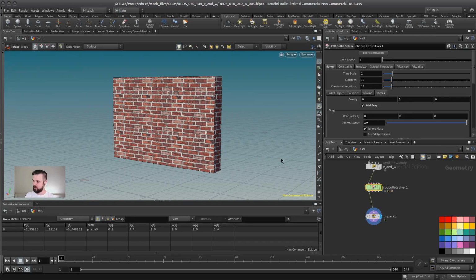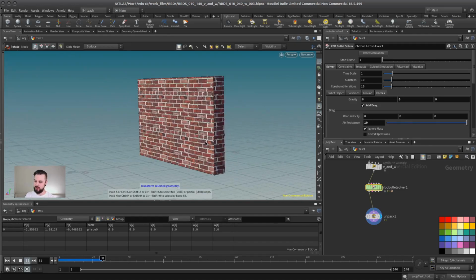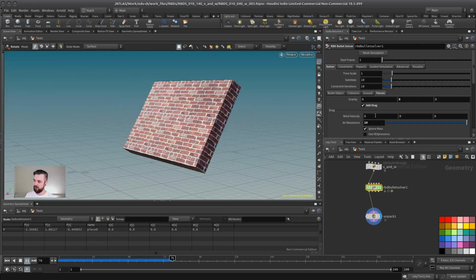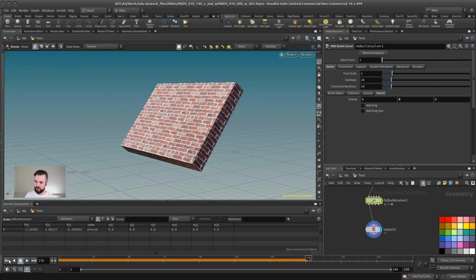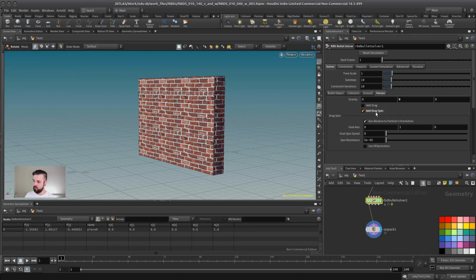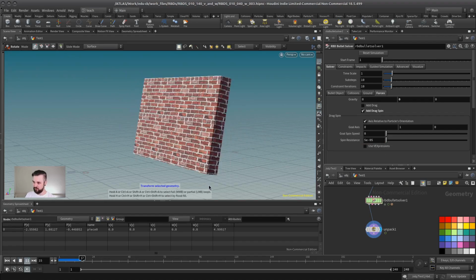So it doesn't matter how high I put this. This has no effect on W or angular speed. But there's also a drag spin, and this is what will slow down W. So we have here the goal axis that we ignore for now, and also the goal spin speed, but we have a spin resistance, which is currently really low. So it's a 5 with 5 zeros before the dot.